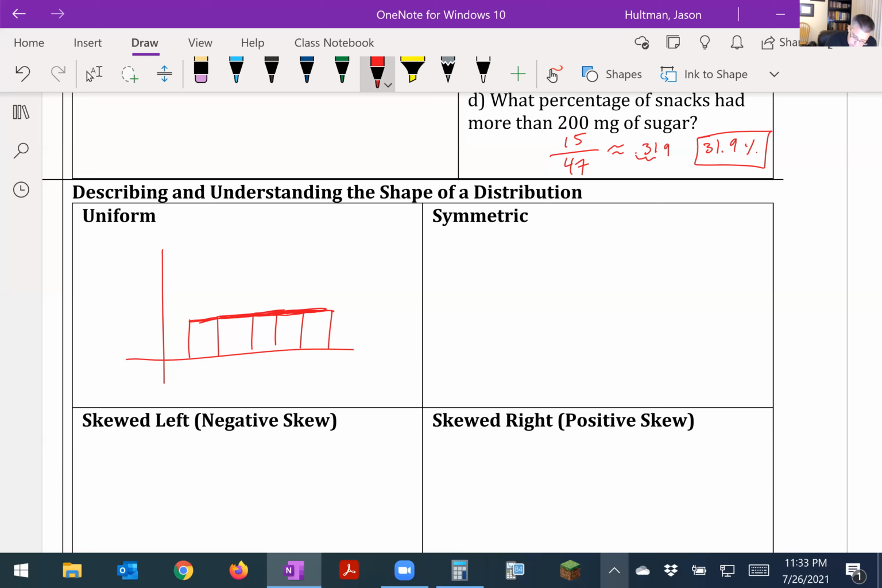So it's flat. Okay, symmetric. What does it mean by symmetric? Well, if I have one that goes up, it means that the right side is roughly identical to the left side. It's symmetric. We call it kind of like a bell-shaped curve.